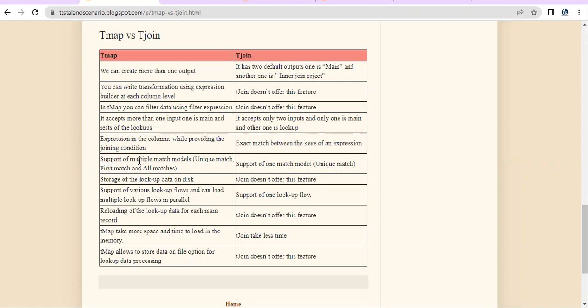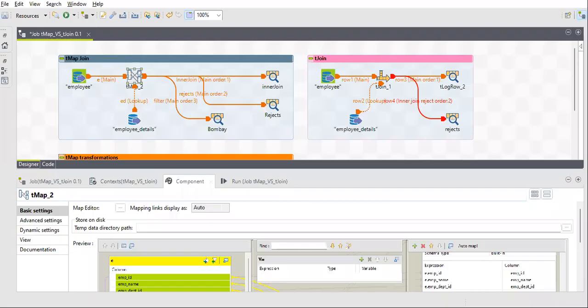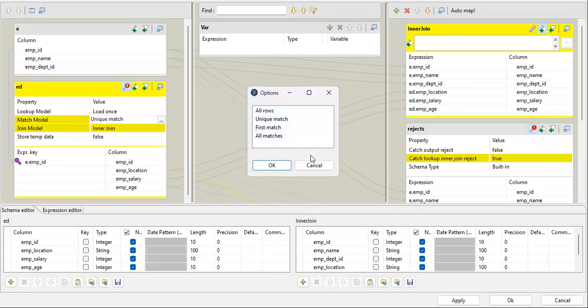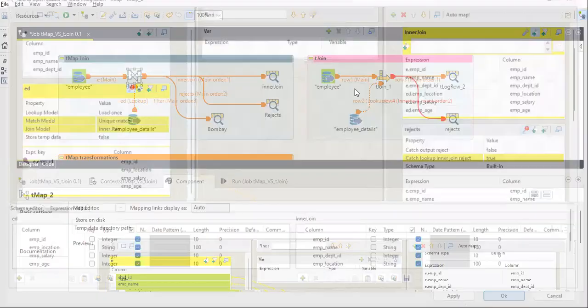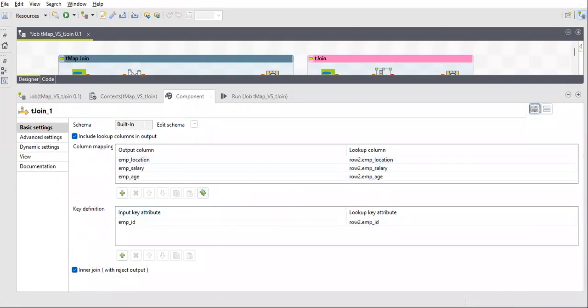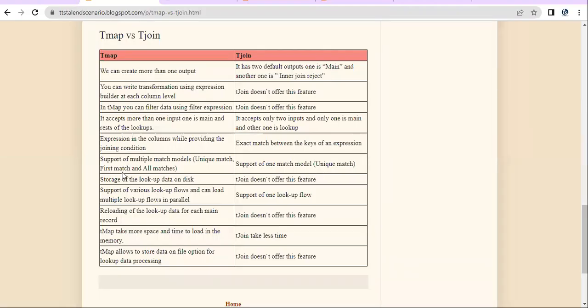Here it will support multiple match models. You can get unique match, first match, all matches. Here it is by default unique match and you don't have any option to change. So here in tMap, you can go and change the match model. You have all the options here. But in tJoin, you don't have any such option. It will by default be unique match.